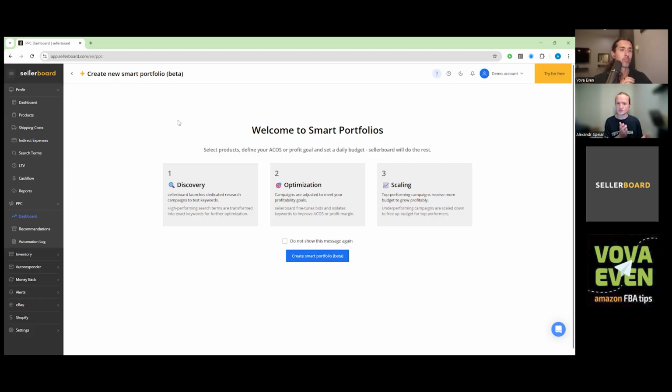For instance, if you have a product and you know which keywords should work for the product, you can seed those keywords to the smart portfolio, and it will create a dedicated manual campaign with those keywords inside, and you will try to make those keywords convert, right? So once Sellerboard registers keywords that convert, then it will transfer them to the optimization stage.